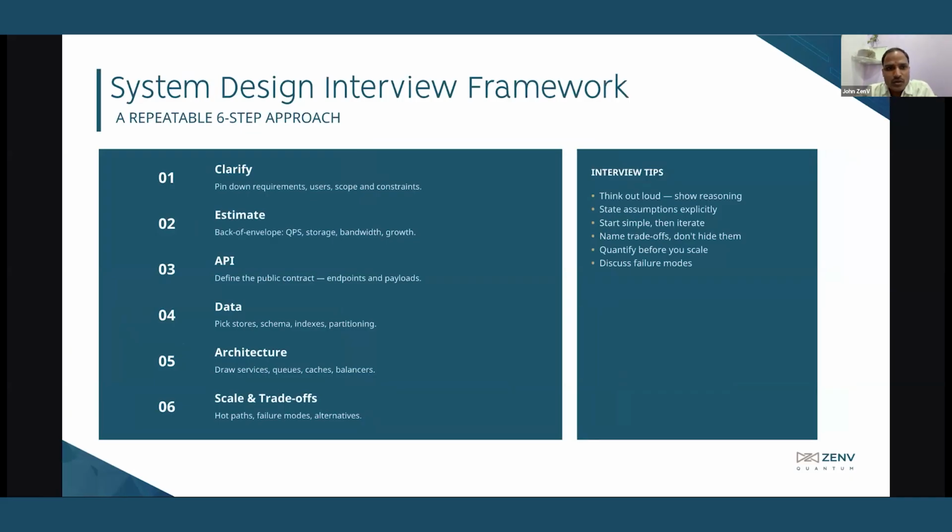For any system design, we need to come up with the questions. We should not start with the diagrams and all. First, we need to clarify the requirements and scope. Ask as many questions as possible. Once the constraints, scope, and everything is defined, then we estimate queries per second and everything.